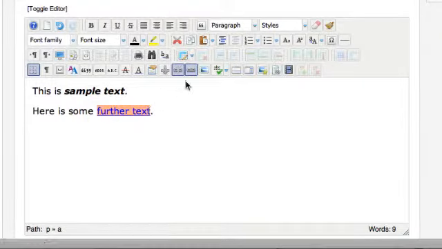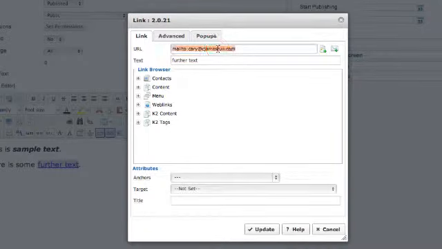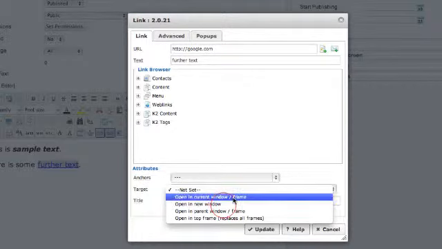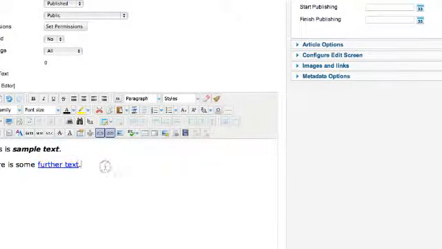If you're going to use external links, such as linking to a page that's not within your site, then I recommend changing the target to open in a new window. This will keep your site open on the user's computer.